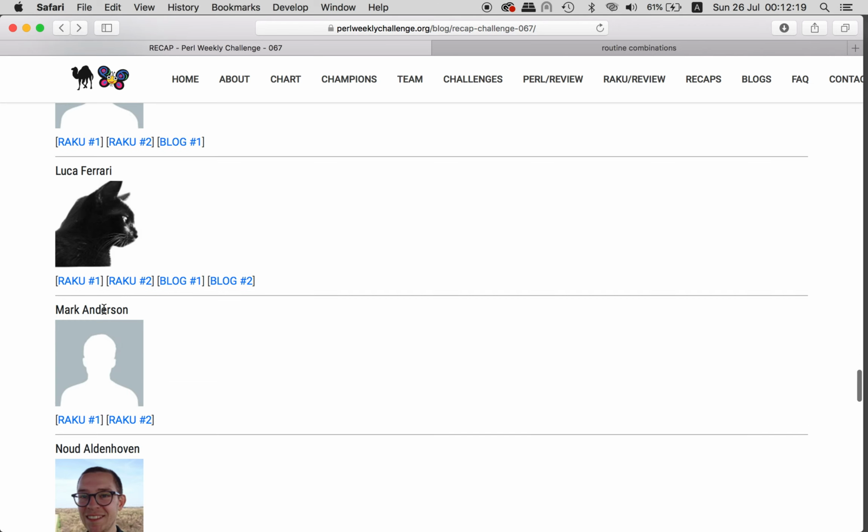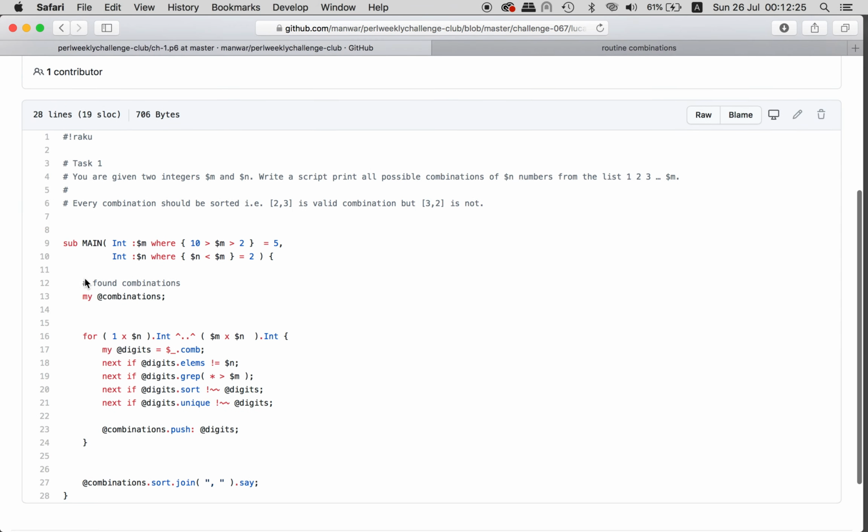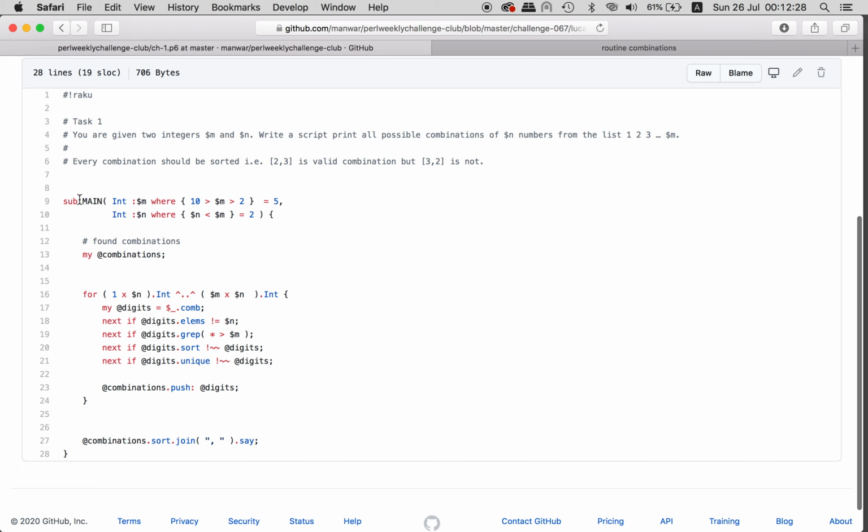Let's go back to the list of solutions and look at Luca's solution. Luca Ferrari gave us this. So there's again a main function. It takes 2 numbers, both are integers, and this colon indicates that we are expecting named parameters in the command line, like -m equals something, and this something is something between 2 and 10.